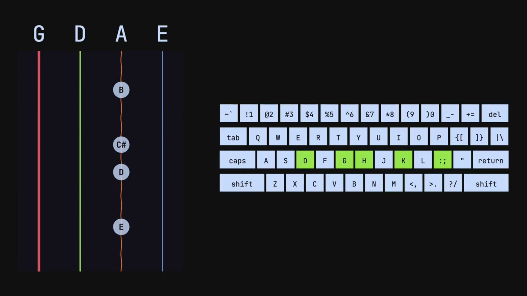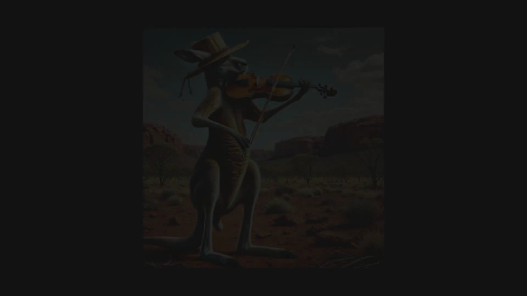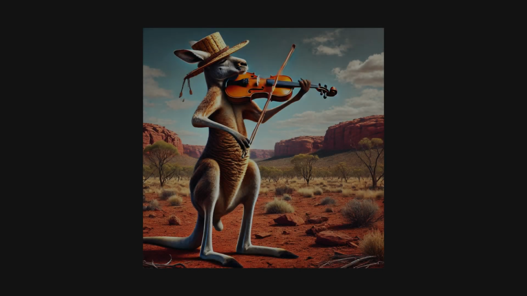Now, somehow I'm actually worse at playing this virtual violin than a real one, so I just wrote some code to play a more interesting piece for you. So let's look at how to build this thing.